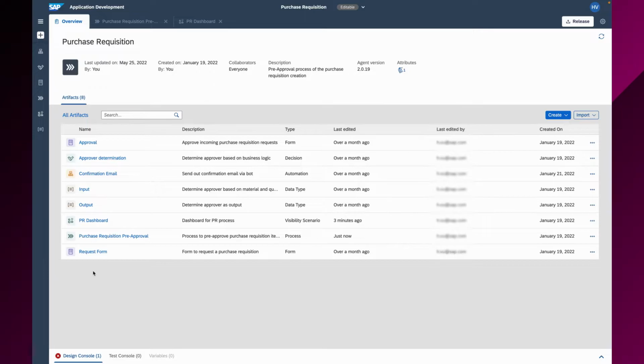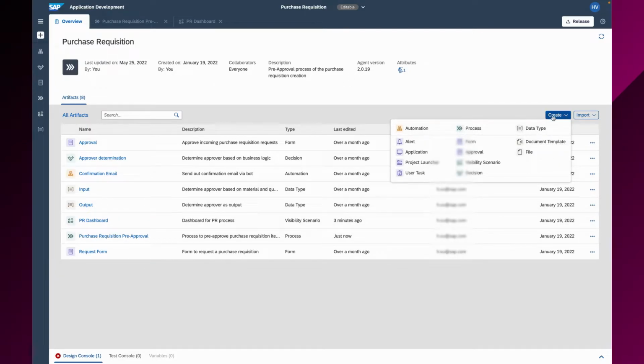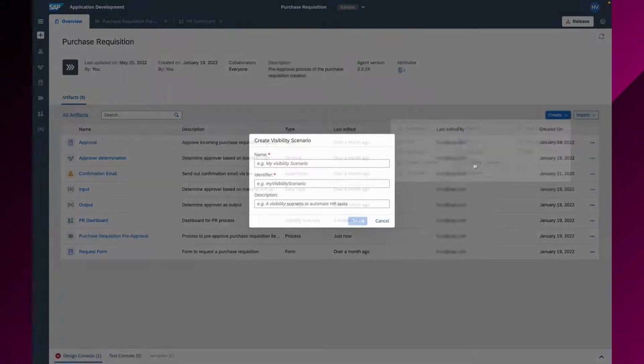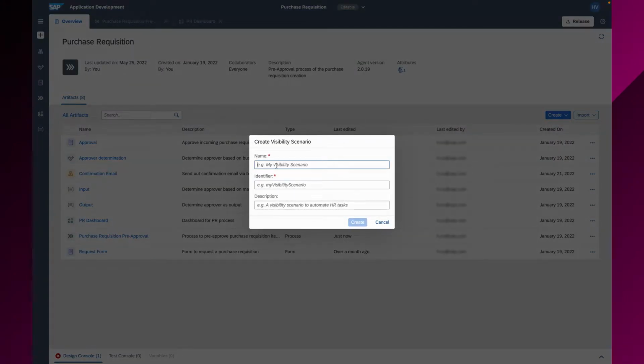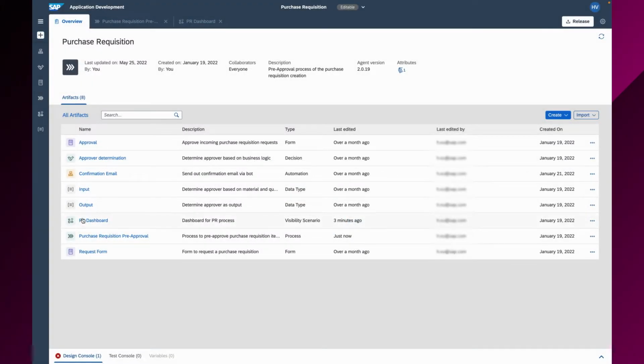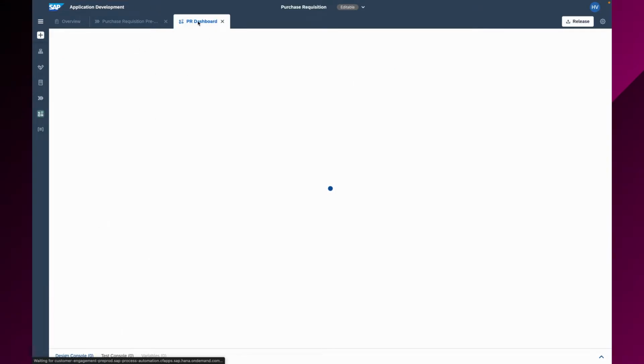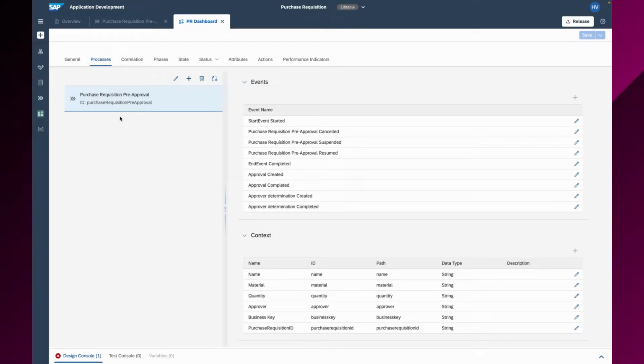So go back to the lobby. There you can click on the create button here on the right side. There is this element visibility scenario, and then you create a visibility scenario. In this case, I would call it PR dashboard, for example. You can also add a description to this visibility scenario. As I have already created it here on the bottom side, I click on the PR dashboard. It should then open the visibility scenario where I can configure this.